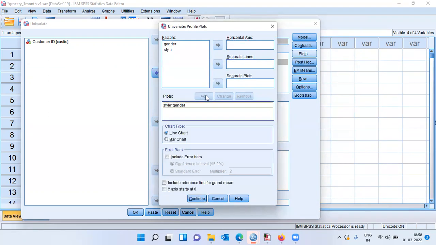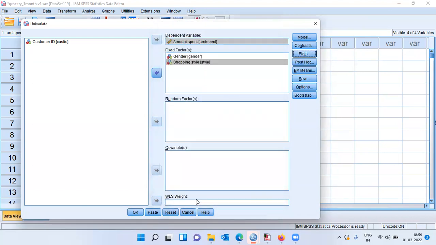Now I can choose the option Add. By default, SPSS produces a line chart. If we want, we can also change this to a bar chart. Let me choose the option Continue here.